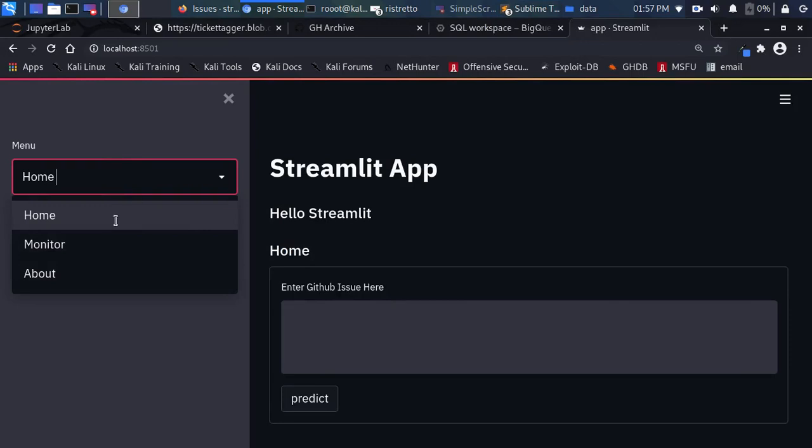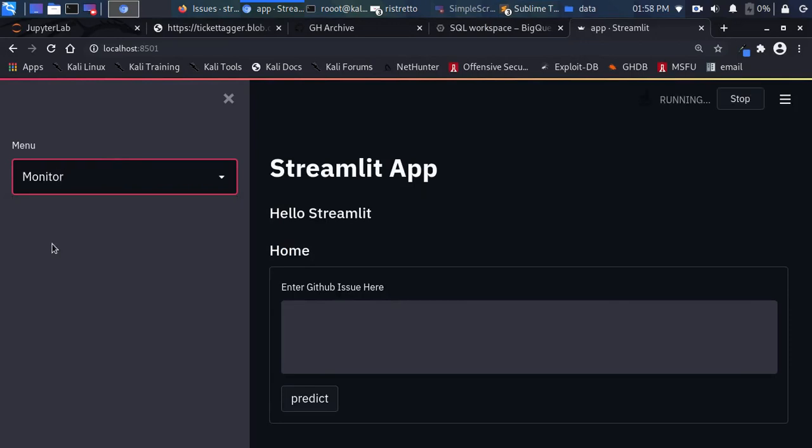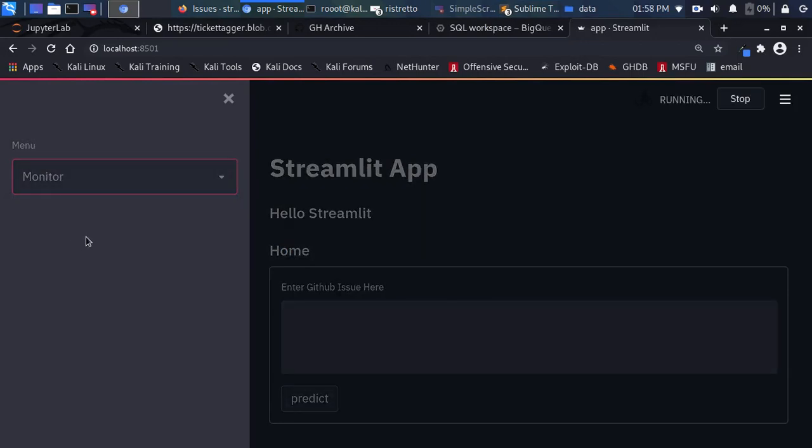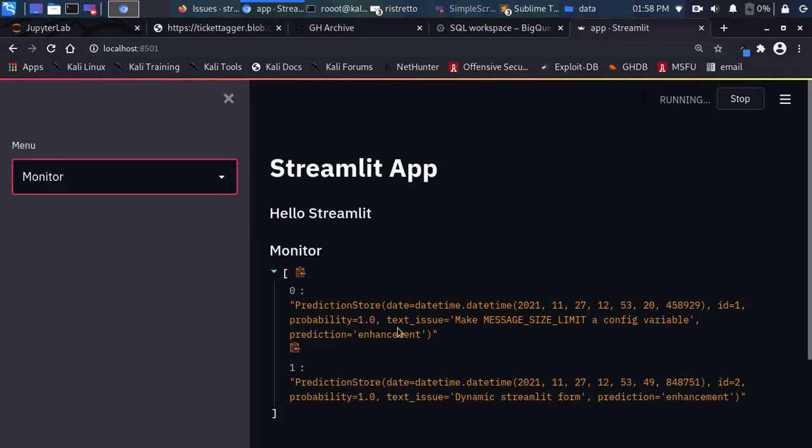So let's go back to the monitor. I call it monitor, but you can give it any name. So you have gotten a result back, right? So you can convert this one into a data frame.